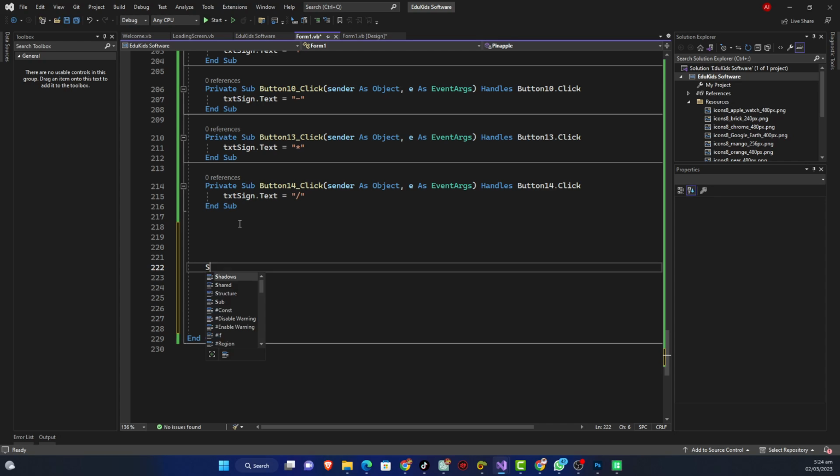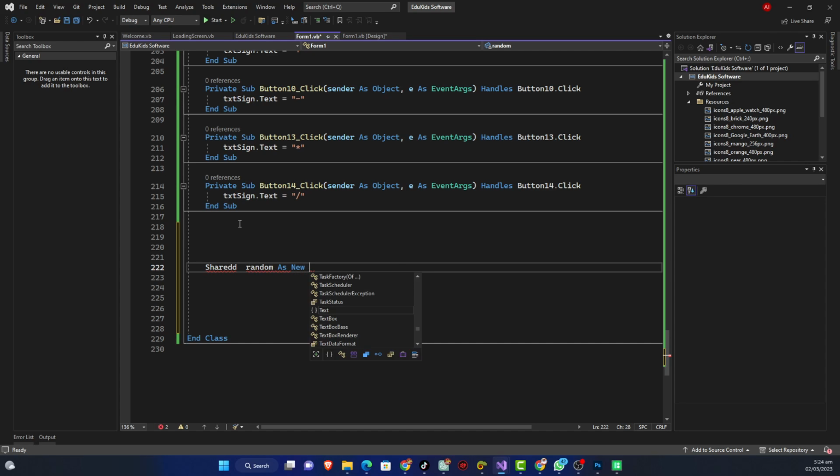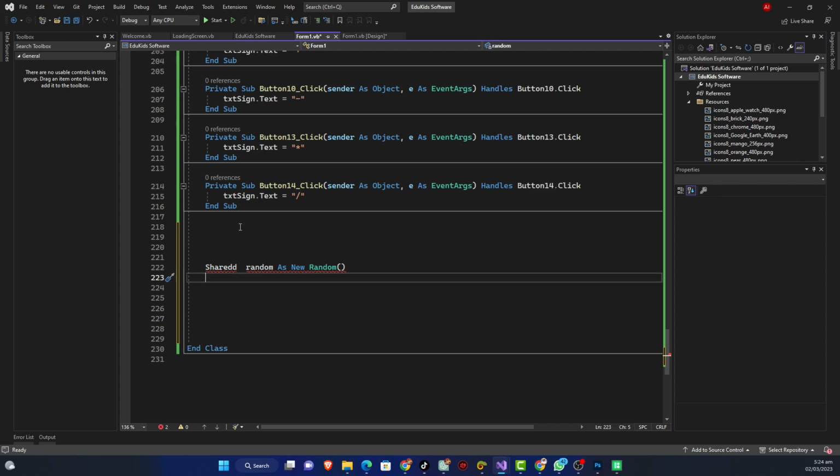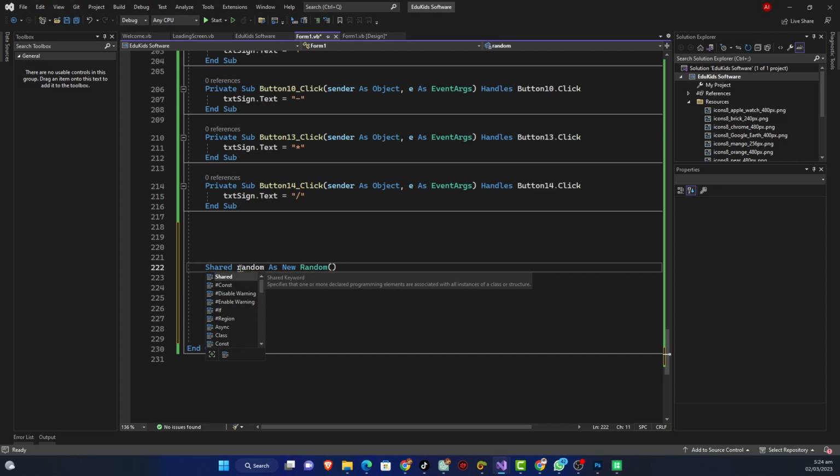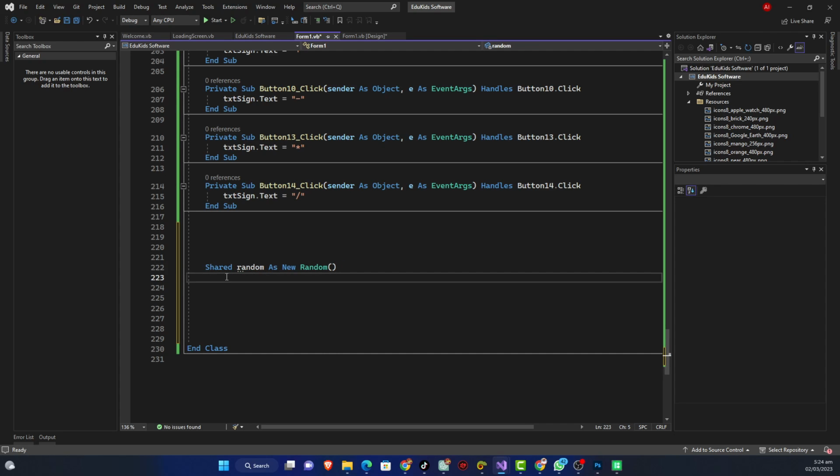Let's use shared random since we want to refer to it from everywhere. Let's call this random, and this is going to be our random, like this. Okay, now let's declare addition as string. Oh, sorry, integer.